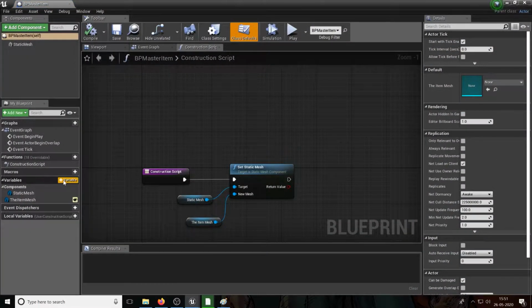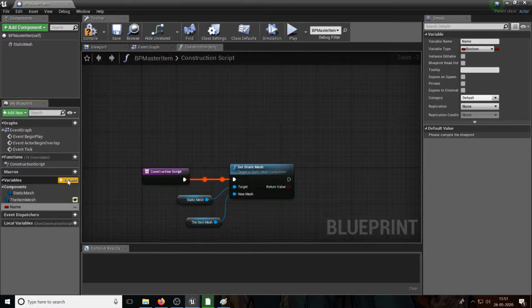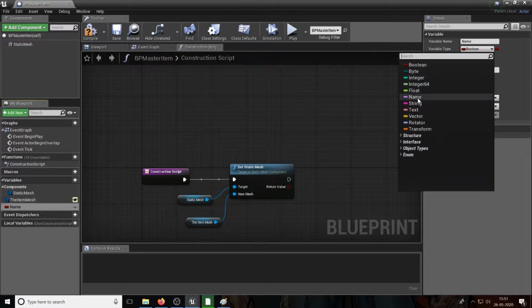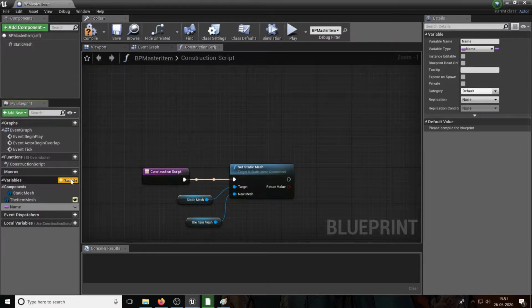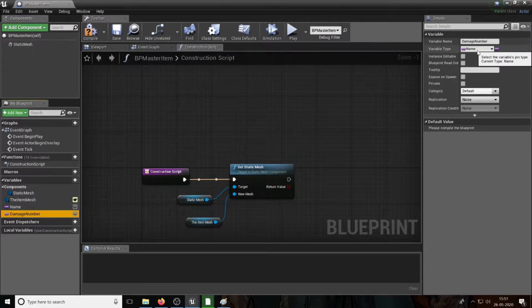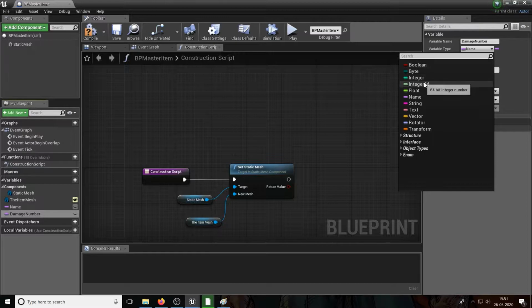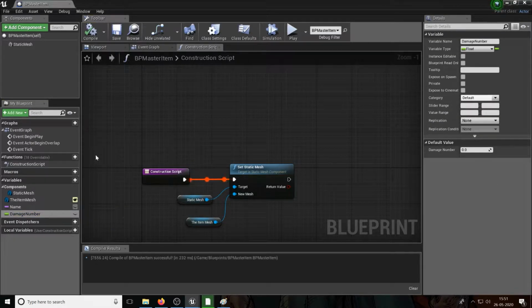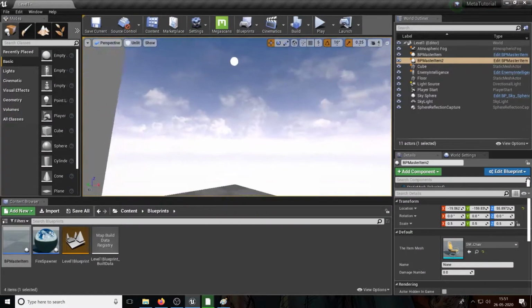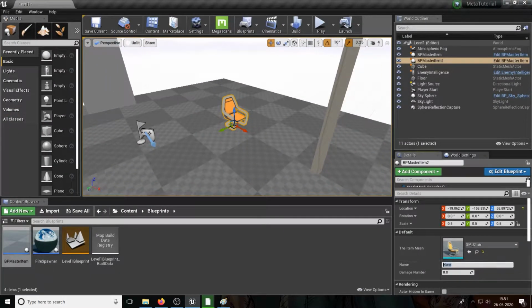I can actually add more variables to this. I can add a variable like name, change that to a name. I can add, I don't know, damage number, right? Make that float. I can do all this, and obviously I can make these public. And when I do that, whenever I spawn a new item, maybe this chair, call it chair of doom, I can have a damage number of maybe, I don't know, 25, right?